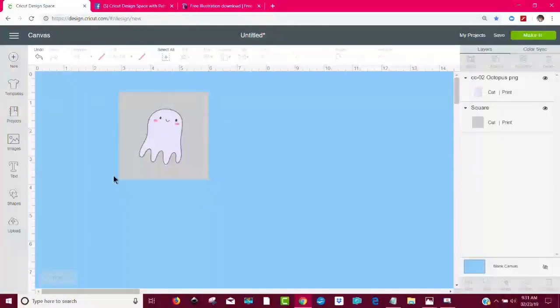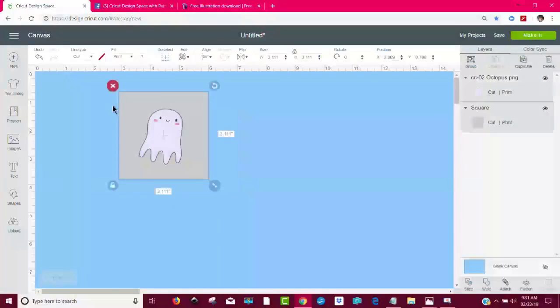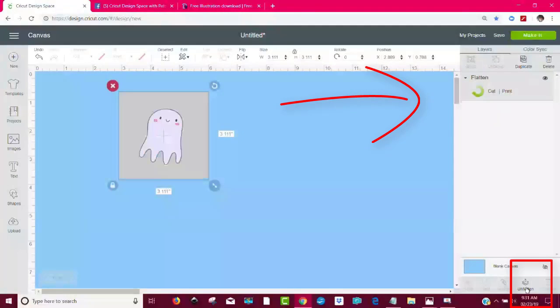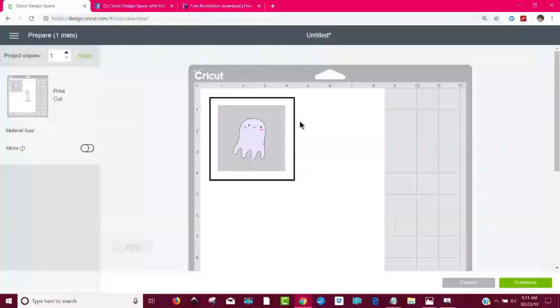What we need to do to make these one thing, highlight them both, and watch these two items up here in the layers panel when I click on flatten. Right now there are two layers. When I flatten, they will become one. There it is, one layer, make it, and it's one thing.